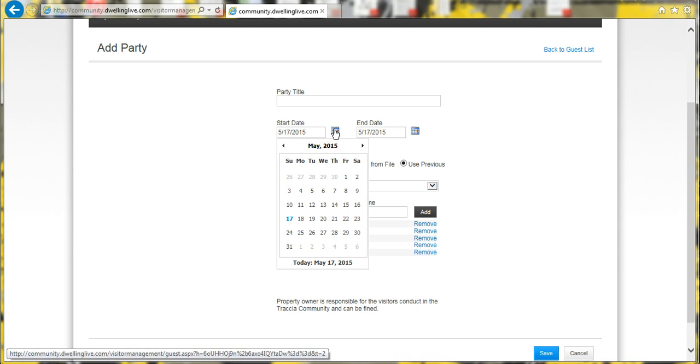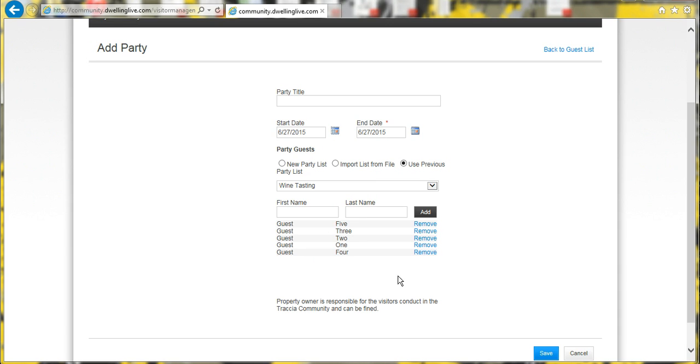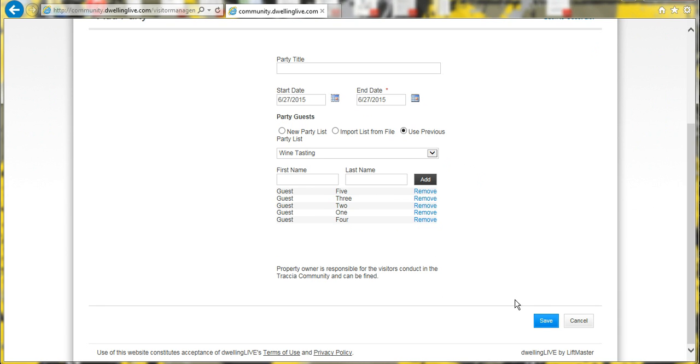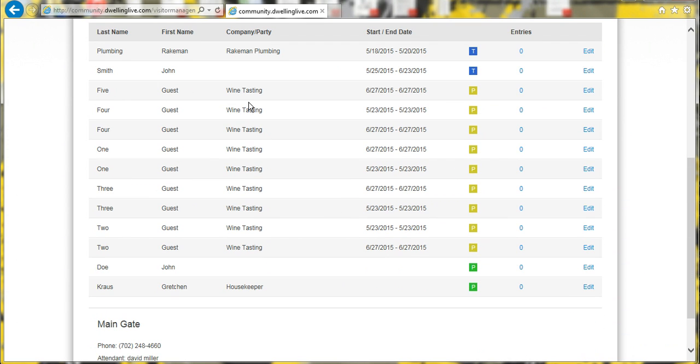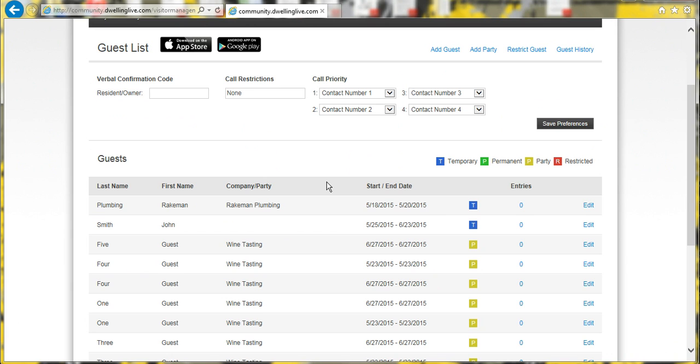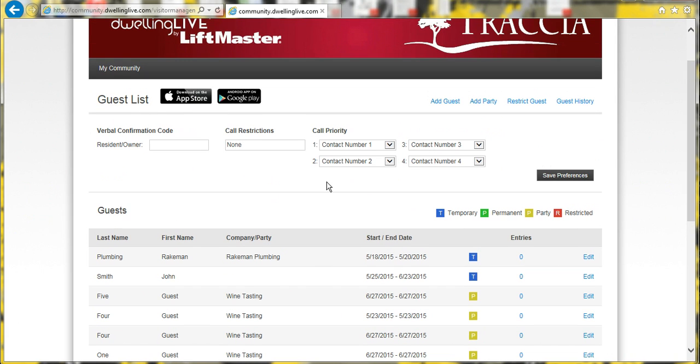And then you just have to come up here to the top menu and set the date. So if we want the 4th Saturday, and when we're done, just click Save. And there you go. Now your party list has been added for the 4th Saturday in May and the 4th Saturday in June. And you can continue doing that as many times as you need to.